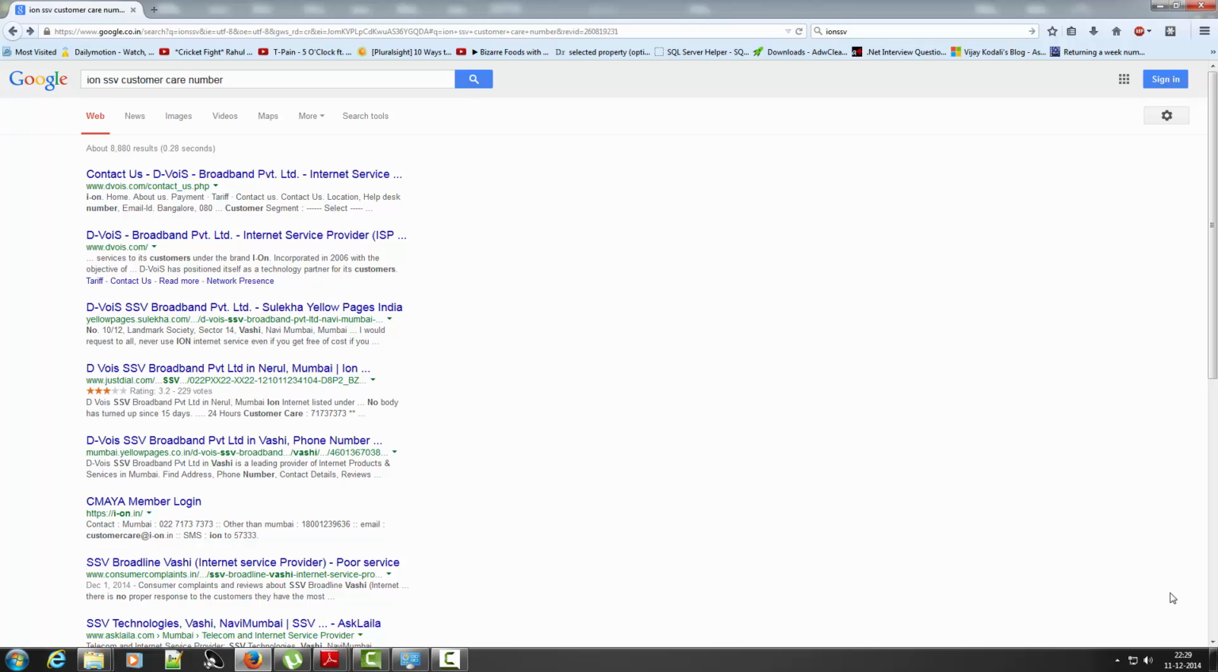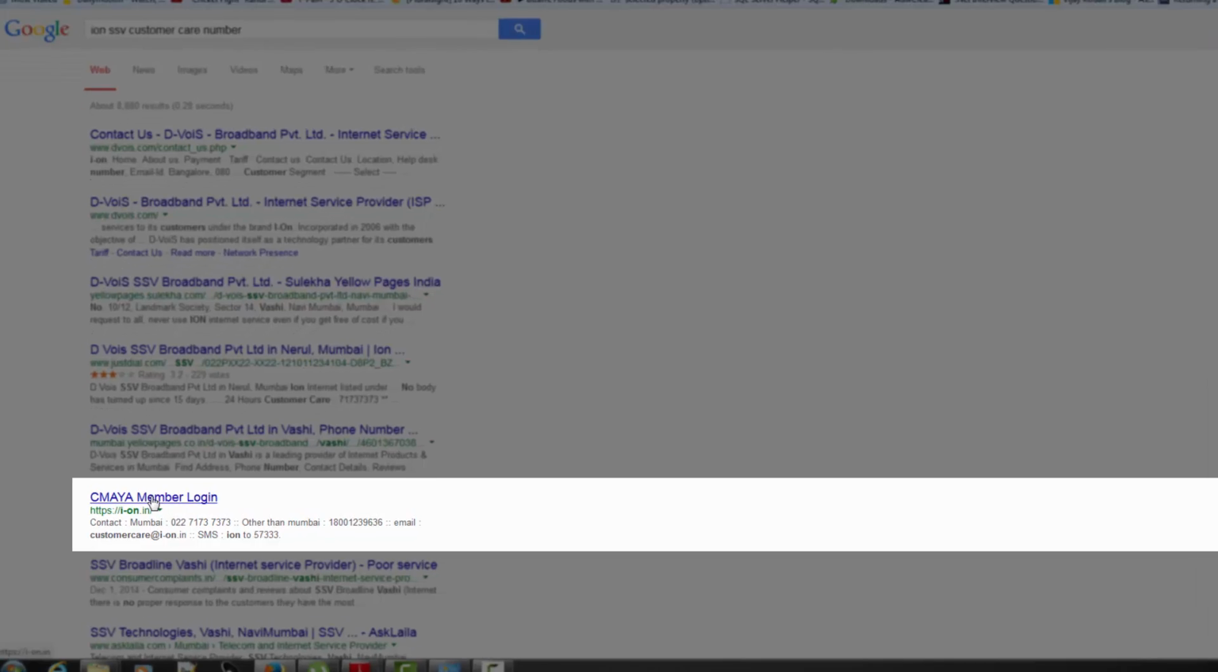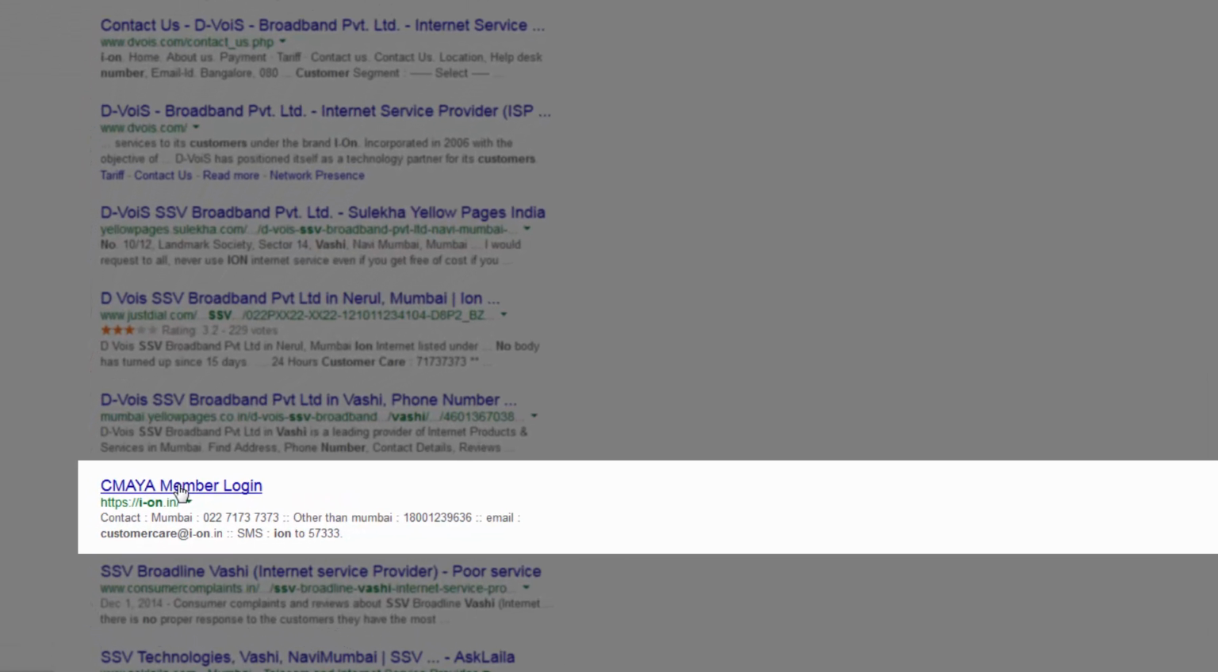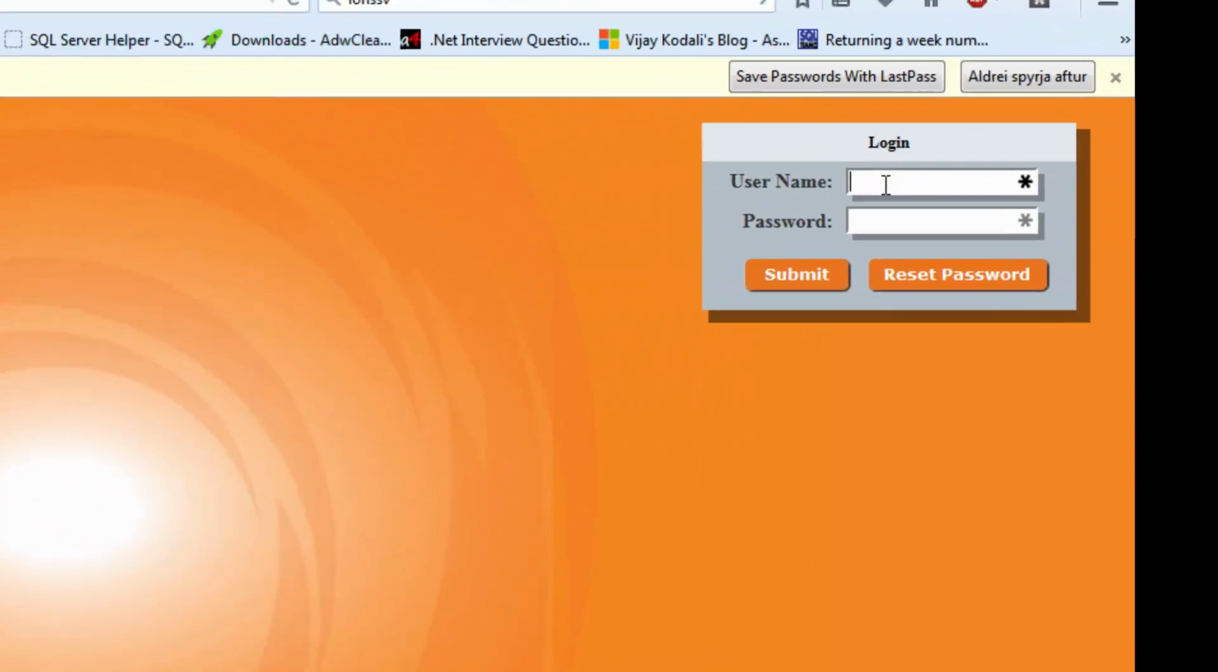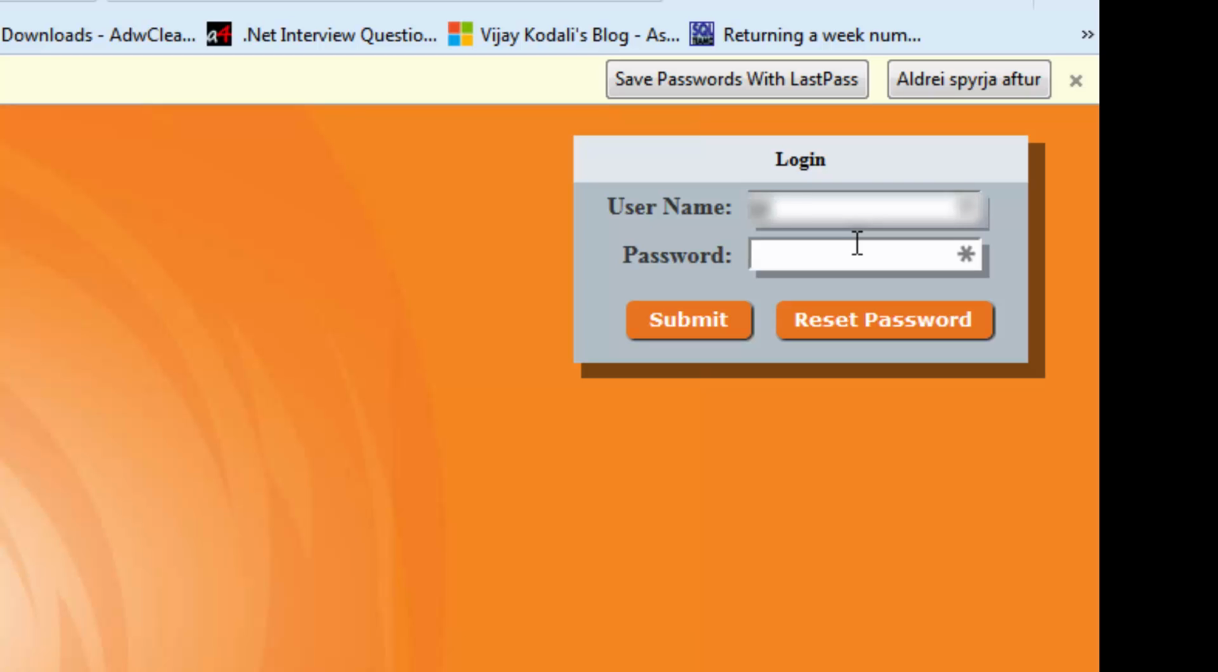DVOIS-SSV password. Okay, first you have to go to that iron site. Just click on see my member login. Here you have to use your username. It's a registered username, and here you don't know the password.